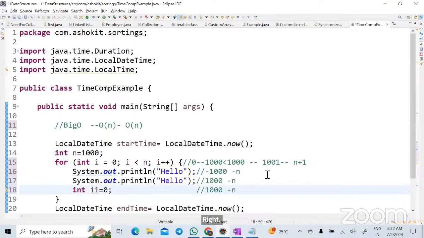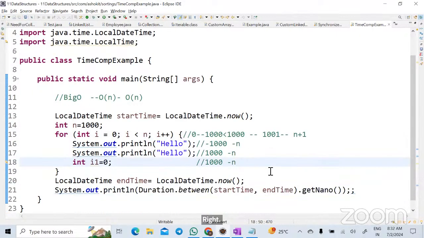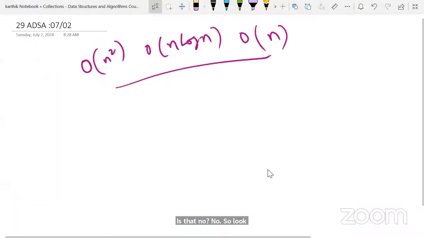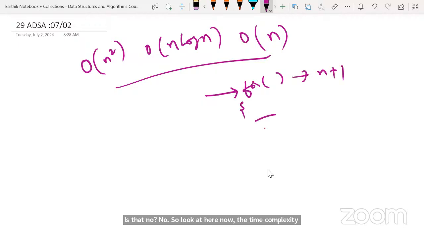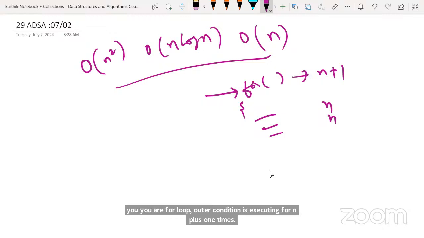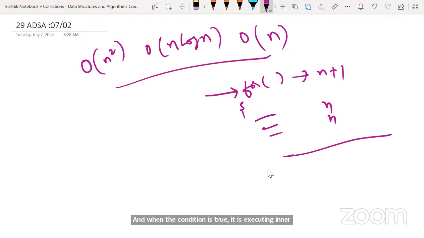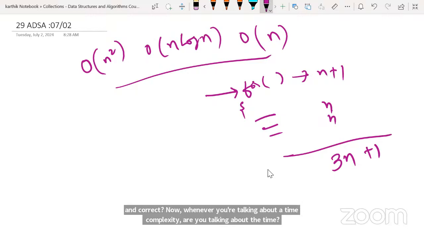Now look here. For the time complexity, your for loop outer condition is executing n+1 times. And when the condition is true, it is executing inner lines n times. Now, what is the summation of all of this? 1, and if you go back to your school mathematics, n, n, n: what is the value? 3n plus 1, correct? Now, whenever you're talking about a time complexity, are you talking about the time? No, you're telling some mathematical notation only, right?